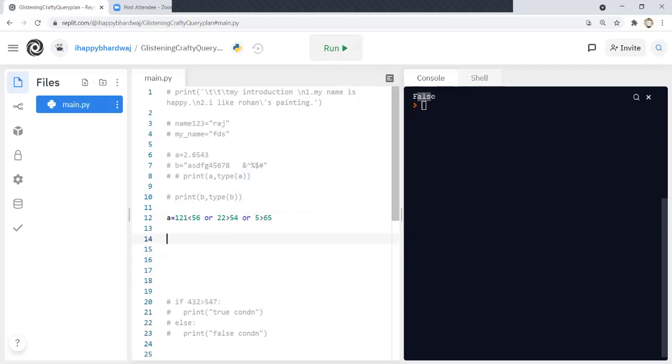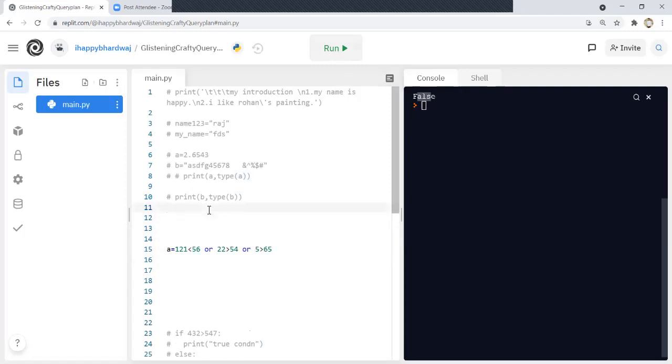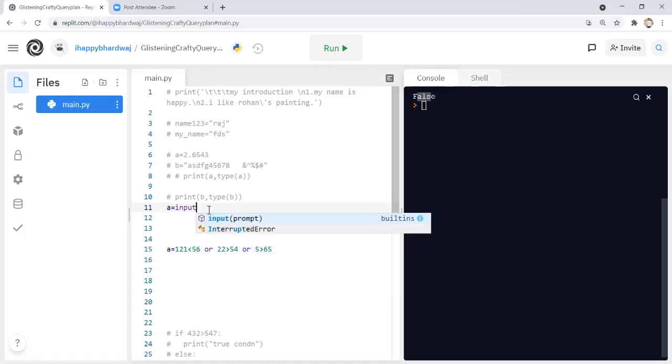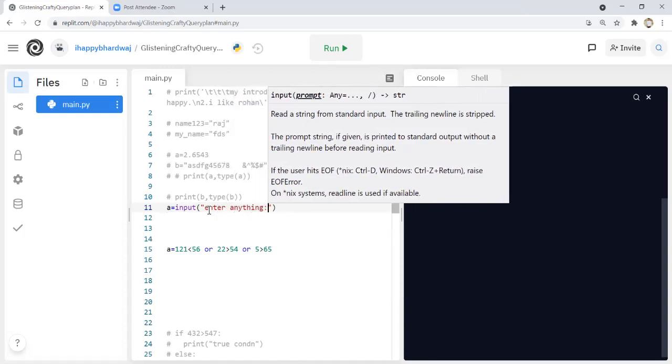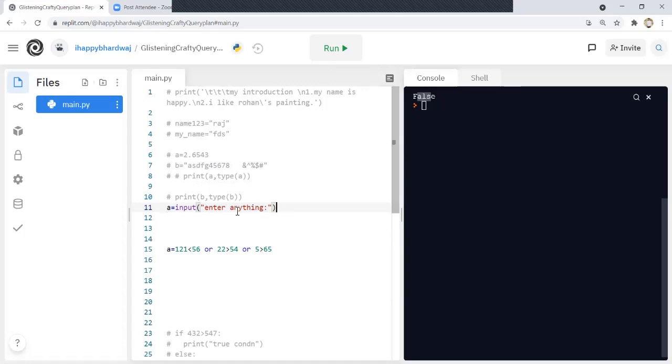In conditional statements also, we have a way to merge conditions. Let's say we have more than one condition, like a simple grading system. One more thing: in Python, we have an input function with the help of which you can take something as input from the user. Let's say you want to take marks, or age, or anything at all as input from the user. For that purpose we have the input function. Inside the input function you can write a message like enter anything, and this message will be printed in the console.